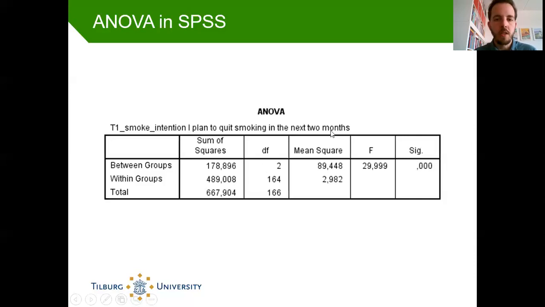So what you can conclude on the basis of this table is that your between group independent variable, so socioeconomic status, significantly explains the difference between your groups on the dependent variable. So people's intention to stop smoking in the next 2 months can be explained significantly by their socioeconomic status. That's what you can report on the basis of this table.